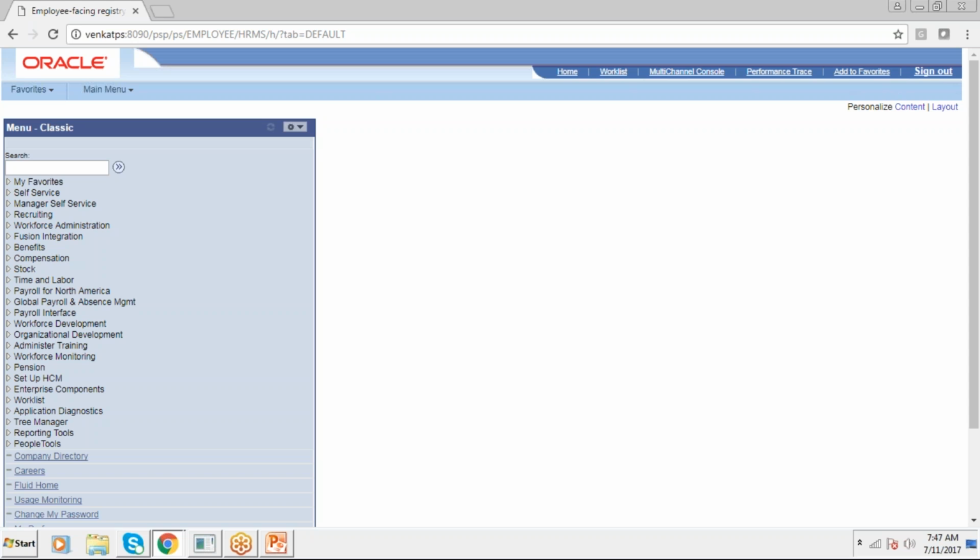Let us say your client is Citibank. They purchased PeopleSoft and would like to use it for their organization. Citibank is spread across the US and across the globe. They are located in different states, different locations, different countries. They have different departments and different job codes.